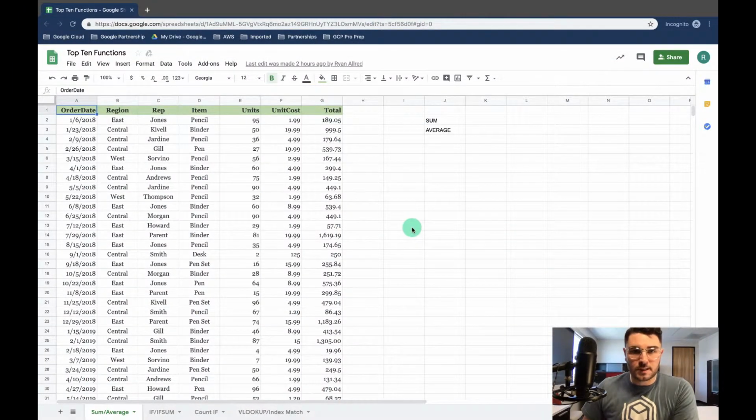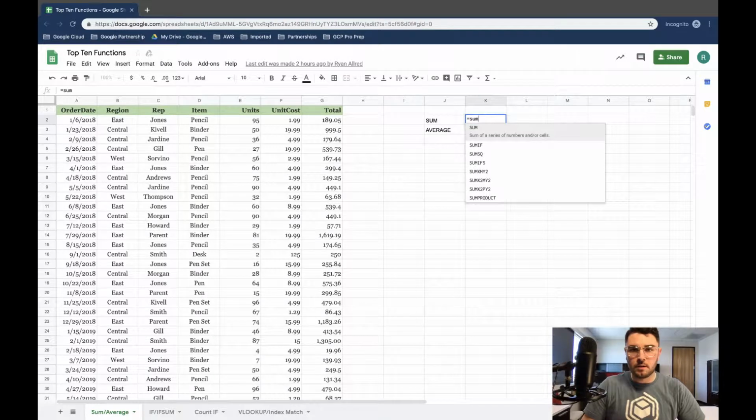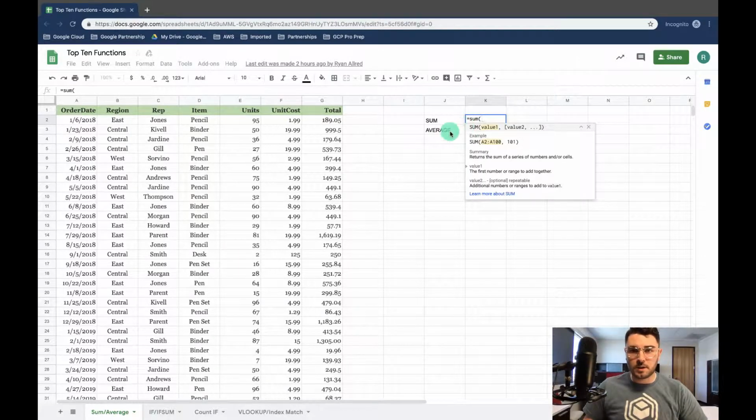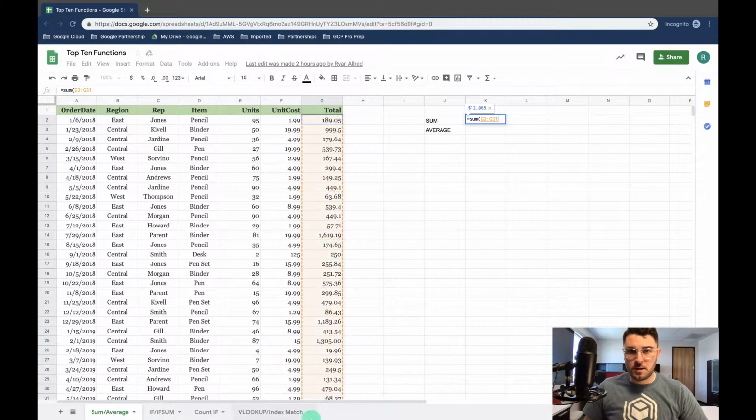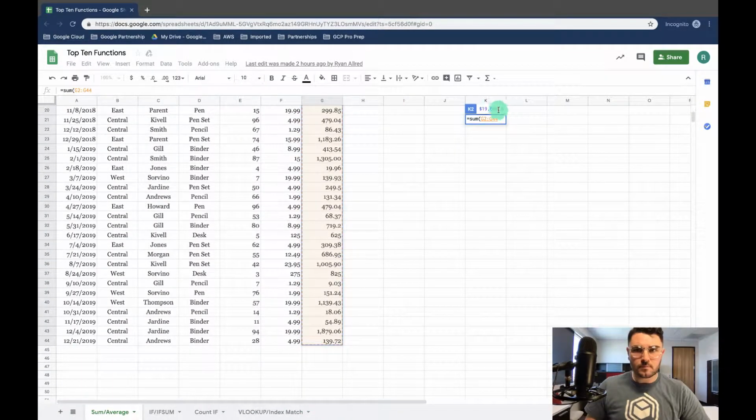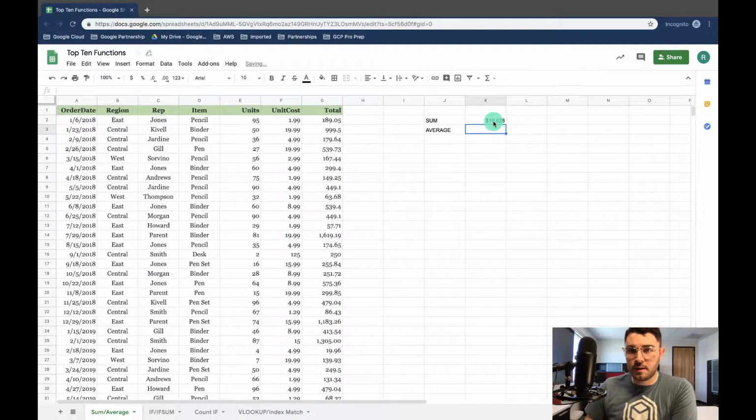Right here, we've just got some data, and I'm just wanting to sum our total. So I'm going to select sum. I'm going to select my values. And if you notice, it's already summed it here for me to give me the results of what it's going to show. Close out my parentheses, hit enter. There's our sum. And if you want to change how many decimal places you're showing, just like in Excel, you can come here to the top ribbon and choose from there.